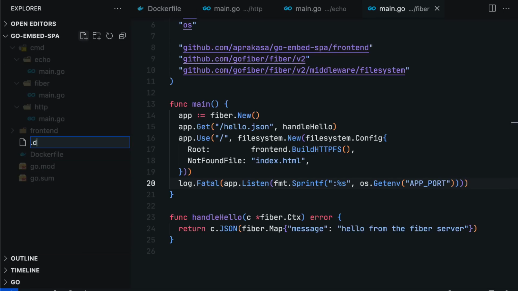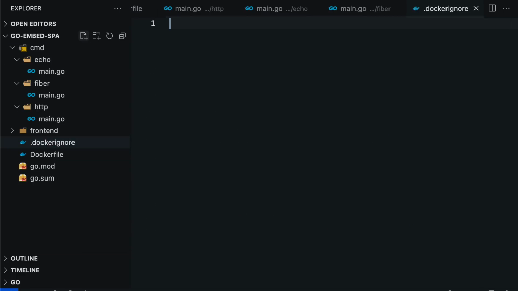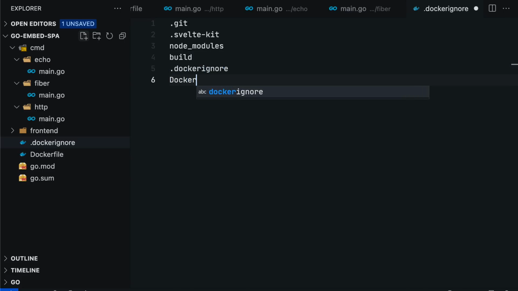Okay, now let's add the .dockerignore file to exclude unnecessary files. And then add .git because this directory is only for versioning, .svelte-kit, node_modules, and build because these directories will be generated inside the Docker build process. The last ones are .dockerignore and Dockerfile.